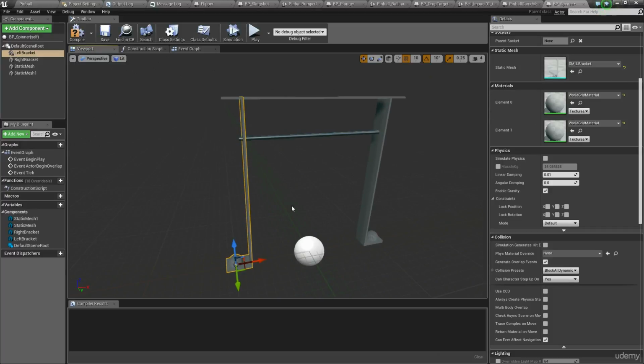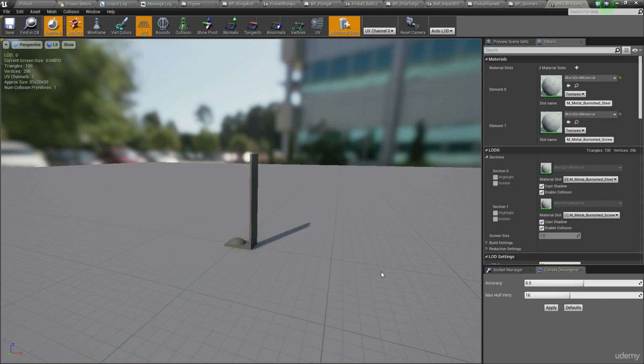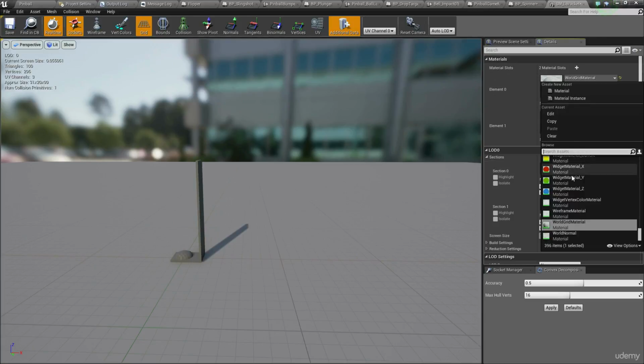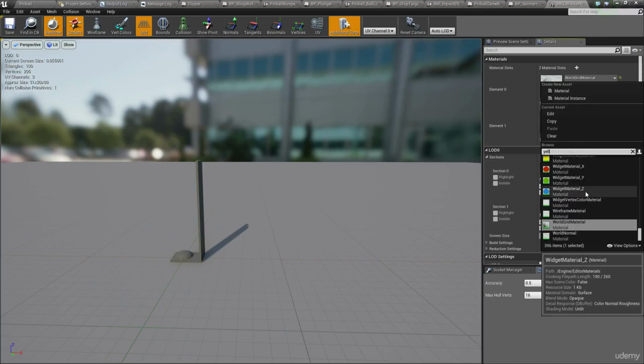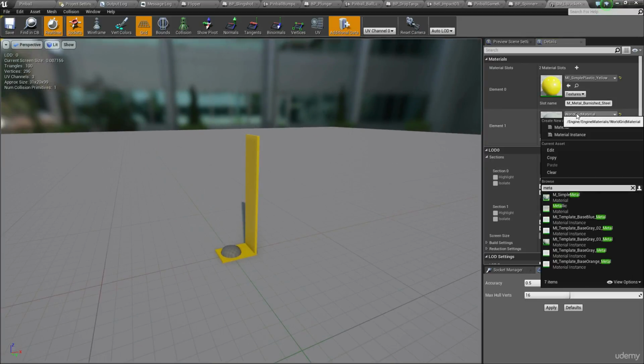For these assets, I'm going to set them up within the assets, so within the static meshes. So I'm just going to double click on this, and I'm going to set each material to be just reasonably basic. So I'm going to set this to be simple yellow plastic with the metal.